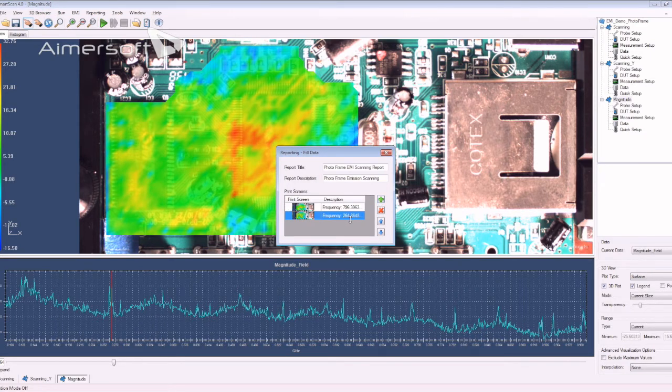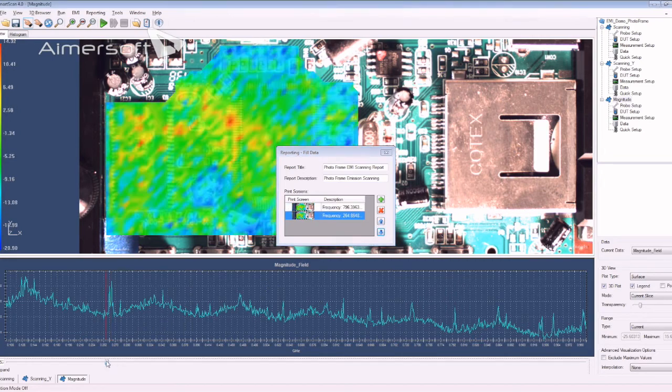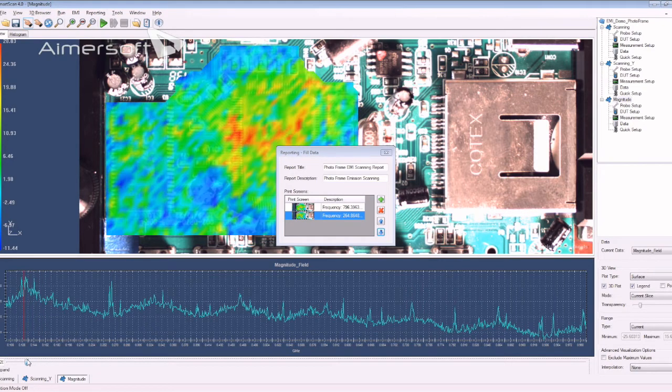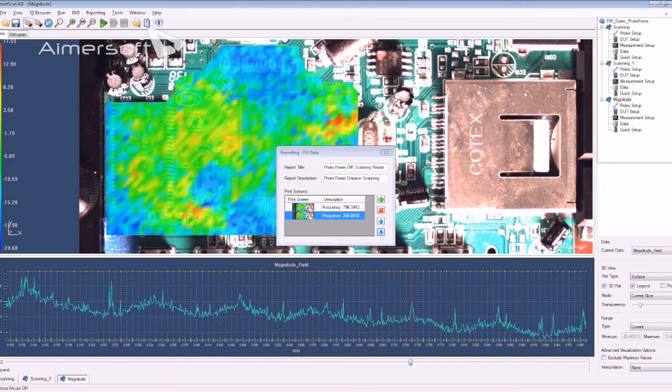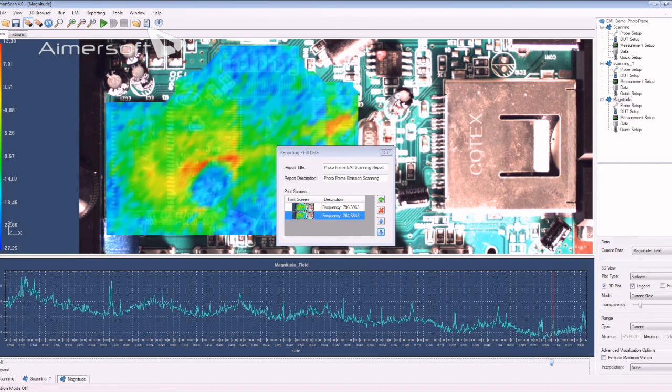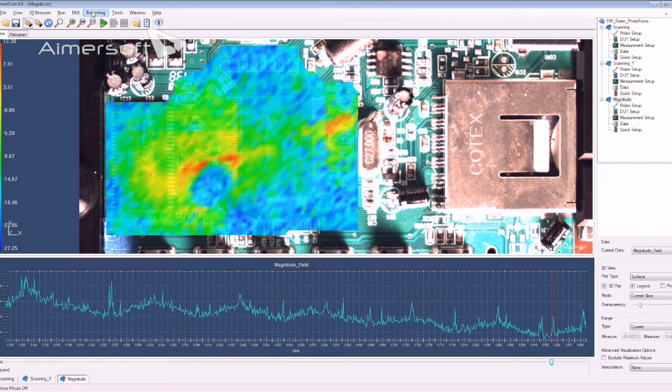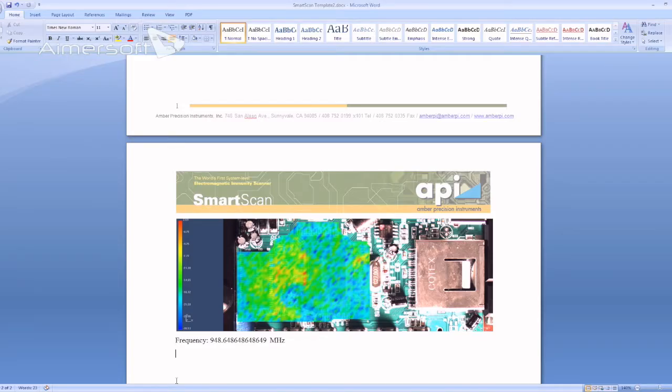Now I can change the order if I want my recently added screenshot to be in the first place, and so forth. I will add one more, but we can add many. This one, for example. Okay. Now I will close this window and I will generate the report in the template. So report is ready.